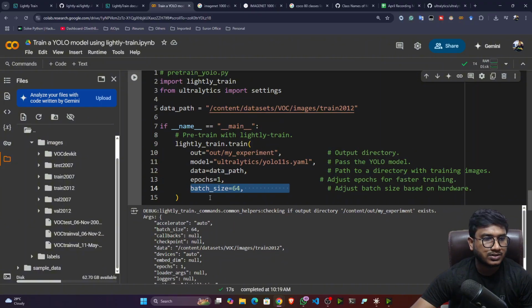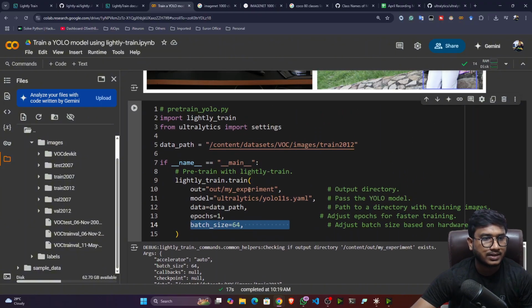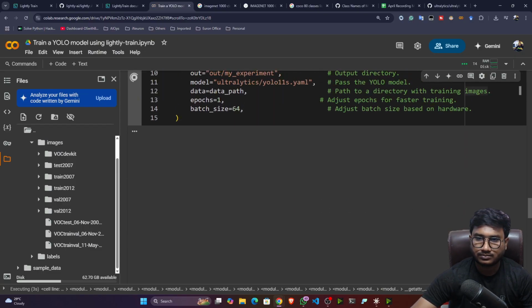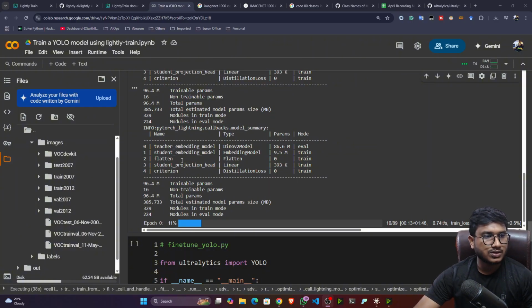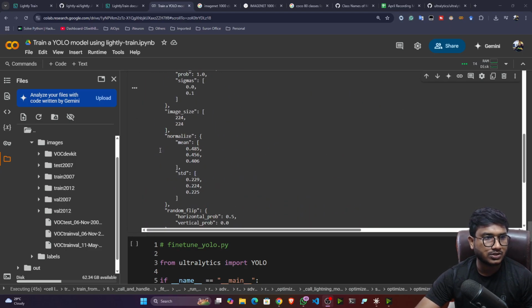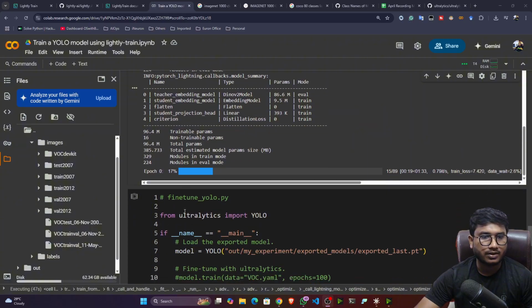Then batch size is equal to 64. As per your machine configuration, you can assign. Now once everything is set, guys, see, I haven't given any kind of label. I have only provided the images. Automatically it will try to understand the labels and fine tune the model. Now let's start the training. So see guys, my training has started and it has downloaded the entire YOLO 11 model, and this is the model configuration.